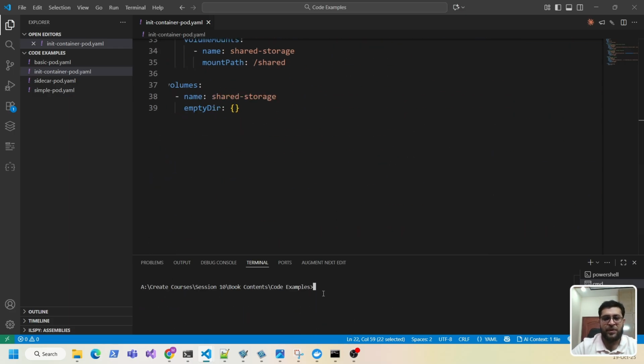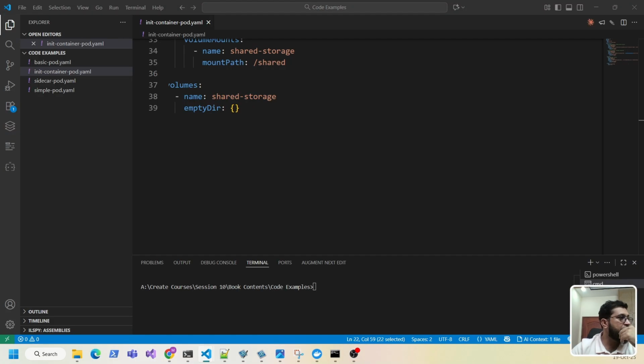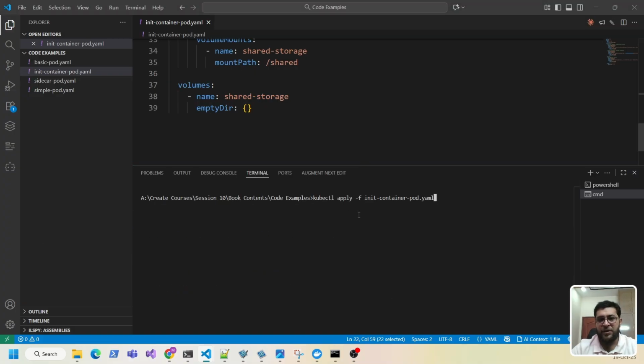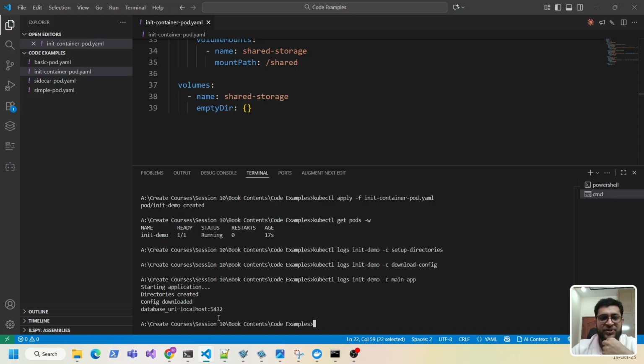Let's run some commands. The first command is to apply and create the pod. I will apply it. So demo init is created, the pod is created. Now you can see there is one new command to watch the pod information. When you put this watch, it will show the information. They are showing that the application started, the directory was created, and the configuration was also downloaded, and this is the information they are configuring. Okay, so this is all about the init container.